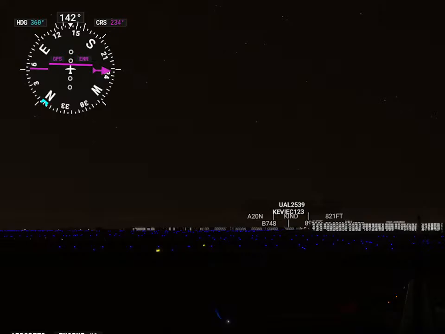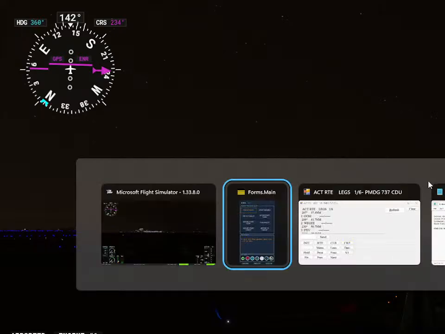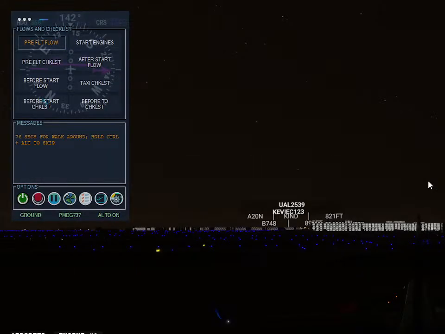Microsoft Flight Simulator 1.33.8.0. Forms.main go 1 forms.main. Close and checklist grouping. Close and 3FLT close after 3F flow before taxi flow before CH messages 74 seconds for walk around. Hold control.